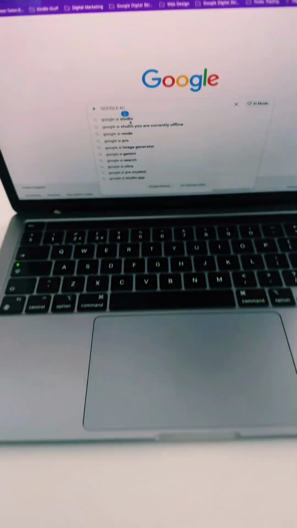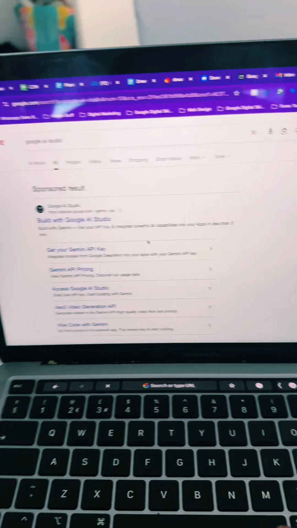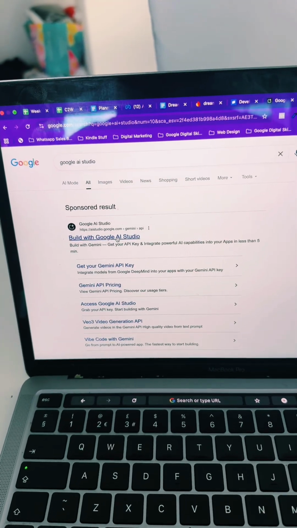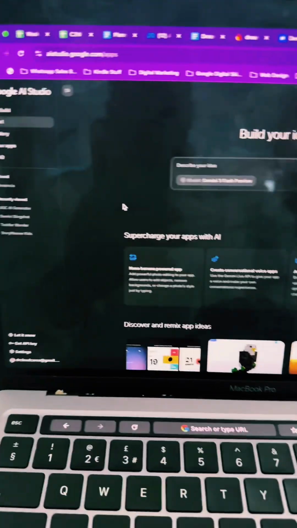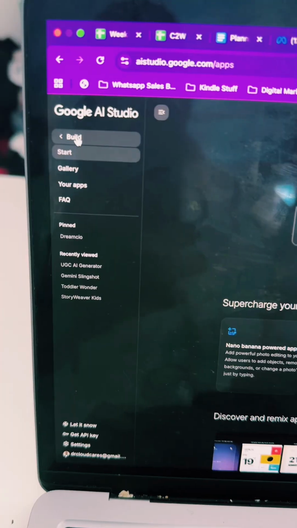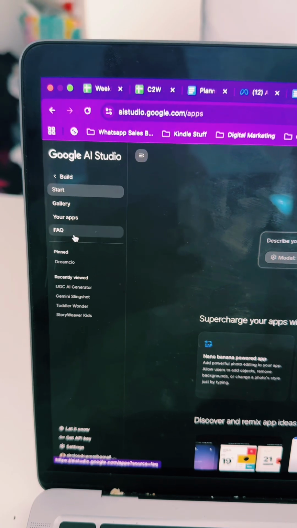You open your laptop and just search for Google AI Studio here. Once you are there, just click on this link, Google AI Studio. You have seen it, Abi. Several examples here. So if you come to this side, you'll see build, you'll see start, you'll see gallery, you'll see your apps, you'll see frequently asked questions.